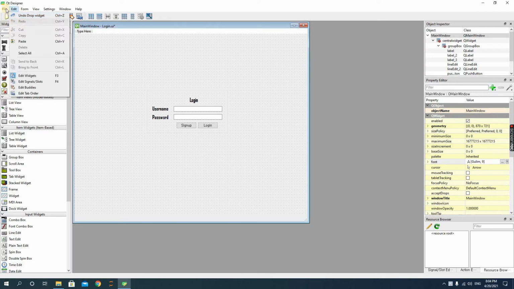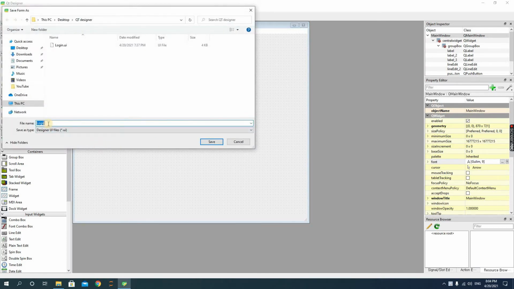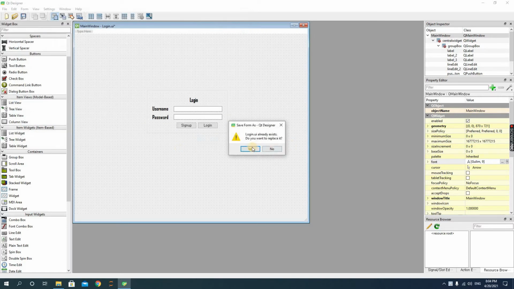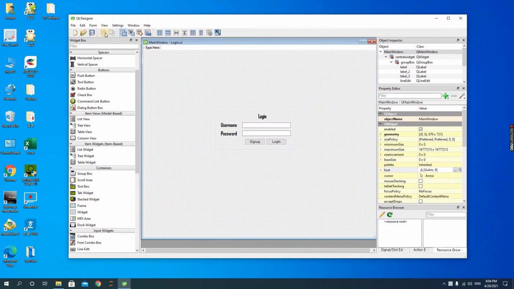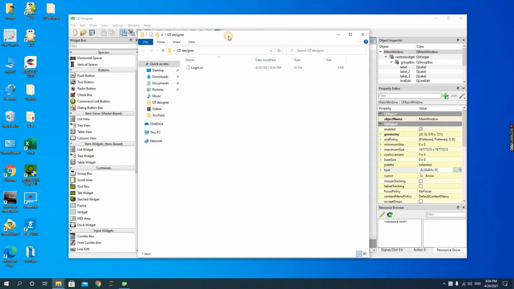So I have my file saved here. You save as, so I have it saved as login. Alright, so let me save it. Login. Yes, replace. After saving the file, you then have to go to the folder where you have the file. So I have my file in this folder.